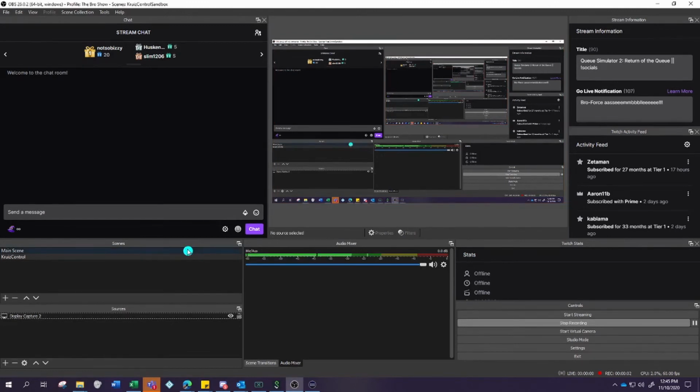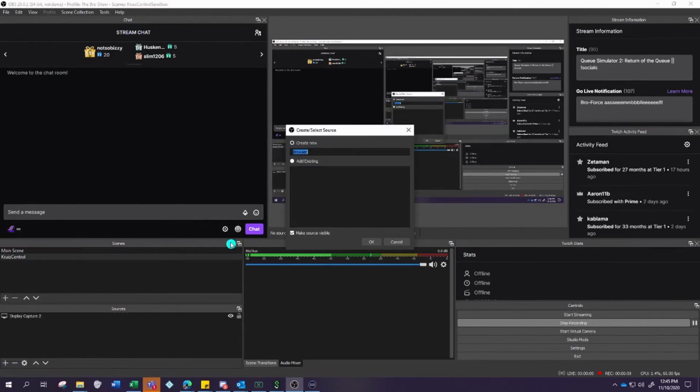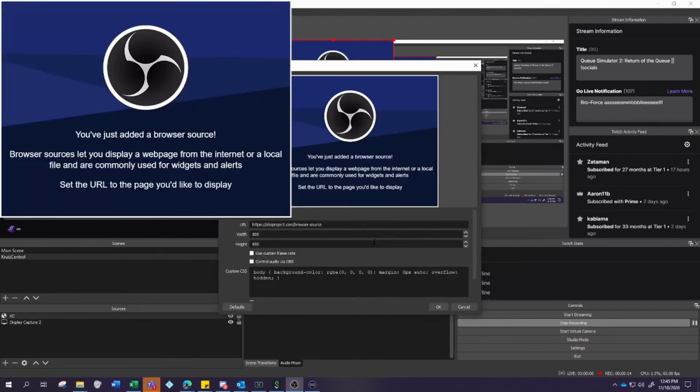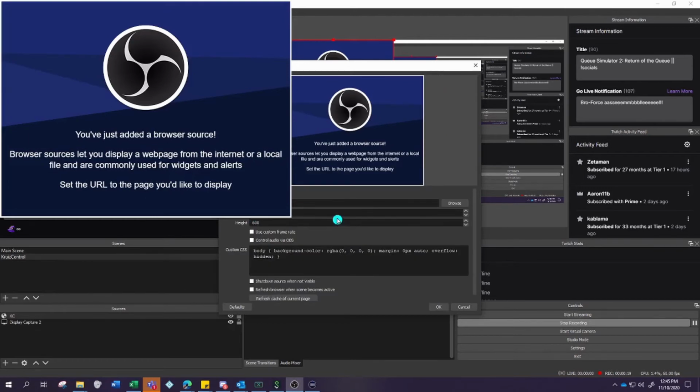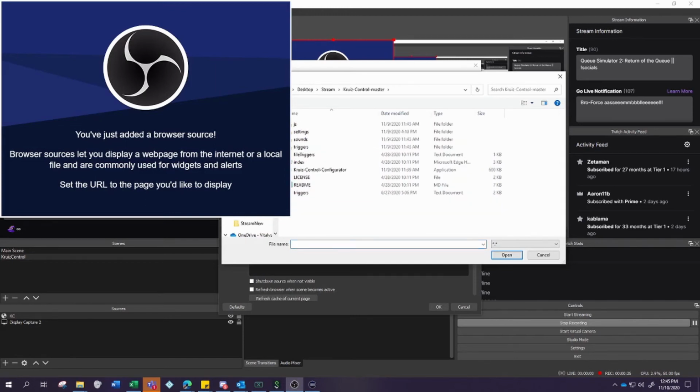So now that we're on the Kruiz Control scene, we have to actually add Kruiz Control in. So go to your add source, click browser. I'm just going to call it KC for this example and click OK. Now when the browser source field comes up, you're going to check local file. Go ahead and click browse. You're going to navigate to wherever you have the file stored. For me, it's in the Kruiz Control master in my stream folder. Click on this index HTML file. This is what all your commands are triggered from, and then click open.